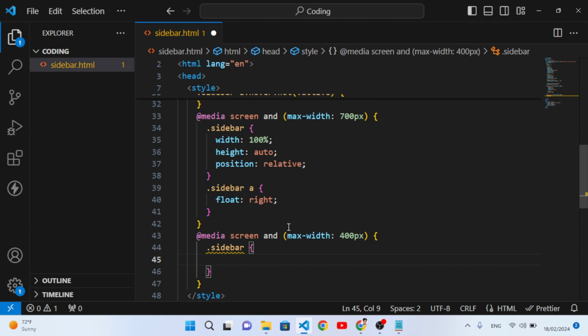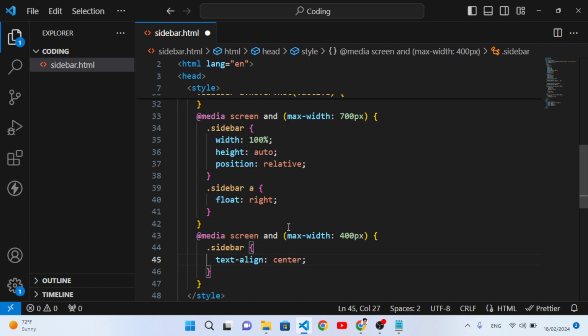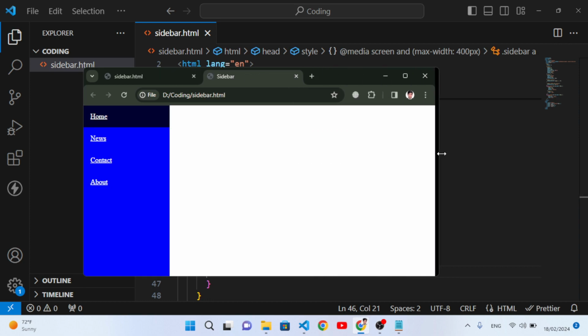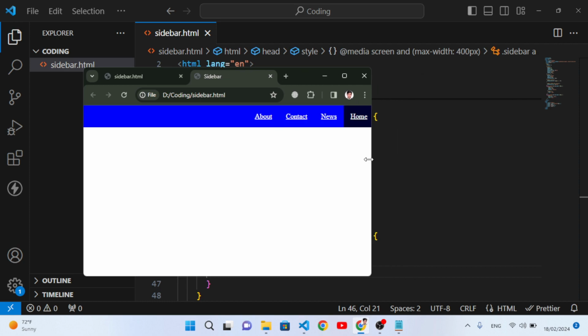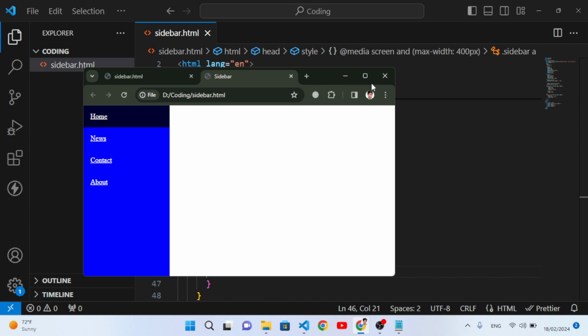For that, text-align center, float none. I will add this design for links. Let's see it now. Let's check how it looks. Let's refresh it first of all. After refreshing, let's check it. See, it looks like this for smaller devices, but the text is not at the center or at the right side.